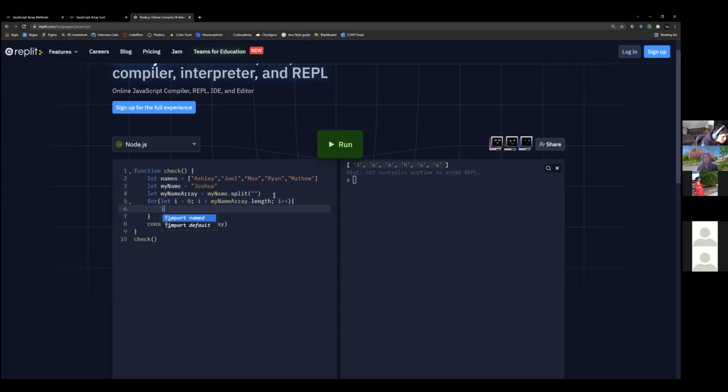And then now we can run a conditional if my name array, right, I. So now we're accessing every individual index inside of this array equals j, capital J, capitalization matters. If it equals j, console log contains a j. So we see how we can move all those things together.